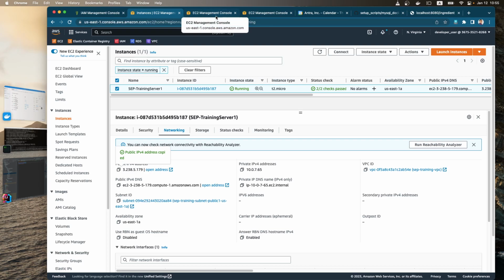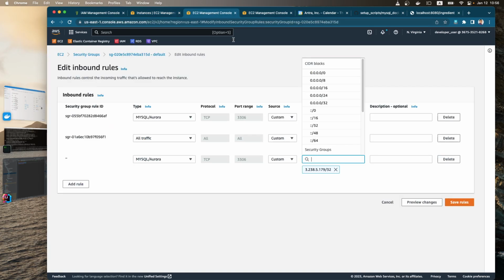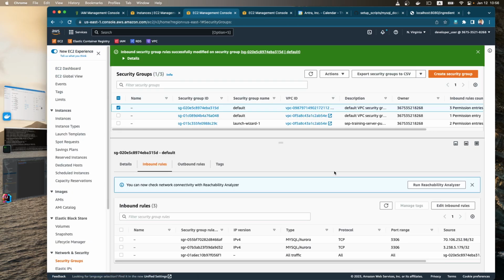But if you are crossing VPC connection, like we are doing here, you either use the public IP address, or you create a VPC peer for that purpose. But let's just simplify this to use the public IP address, and then we save the rule.